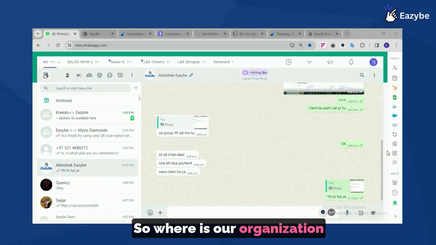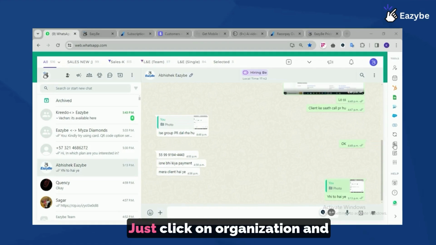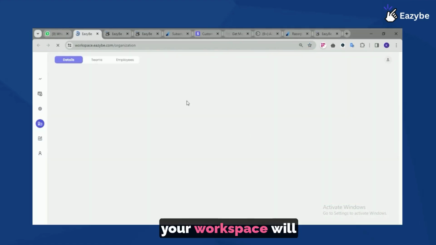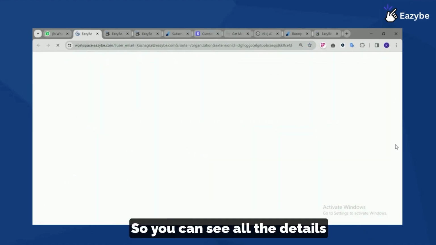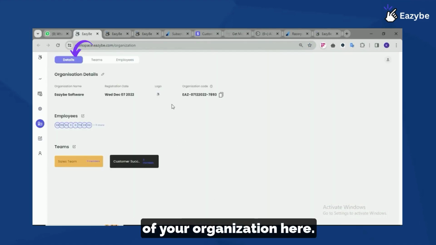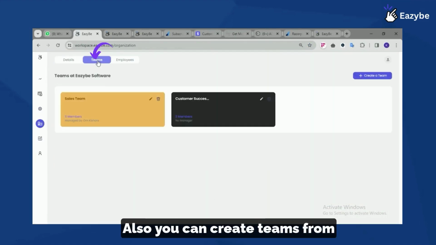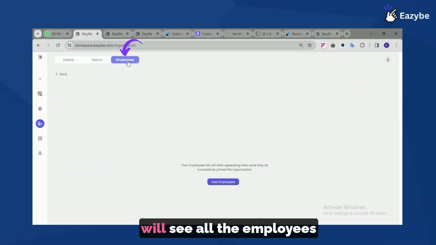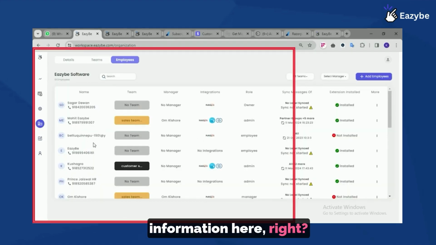So where is our organization option? On the right side, inside tools, you will see this organization option. Just click on organization and your workspace will open. You can see all the details of your organization here. Also you can create teams from here, and in employees you will see all the employees' information, right?